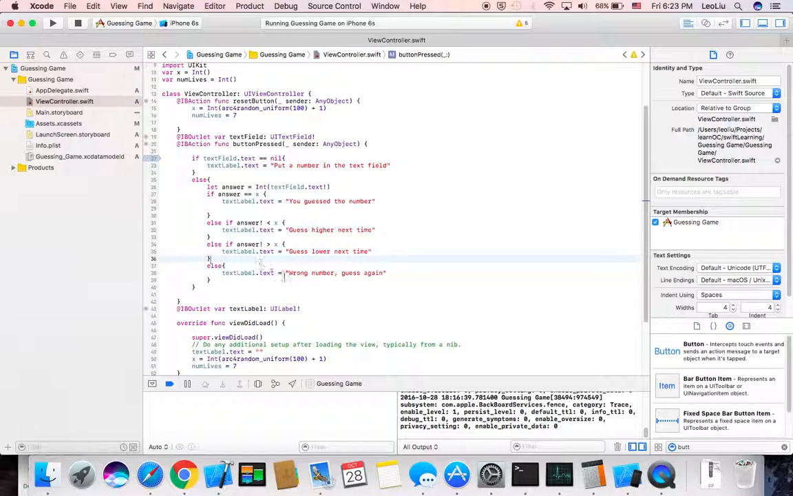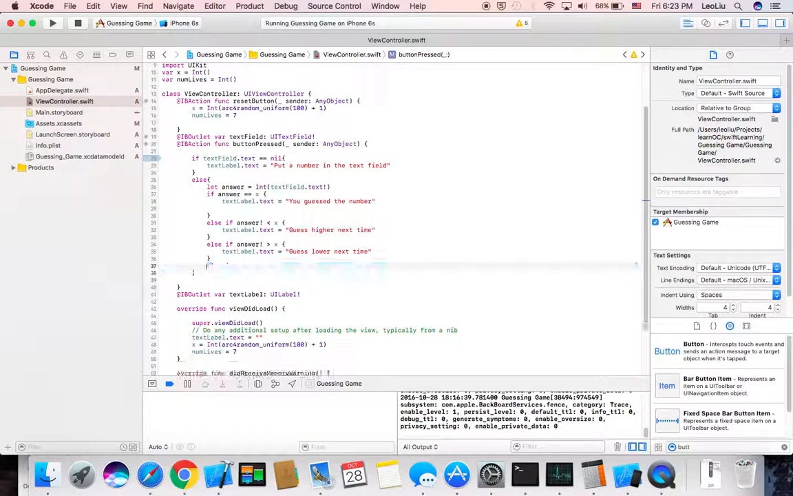Oh, I can't just get rid of this actually. Well, I could just get rid of this and change this to else. It makes sense, because by the time it gets here, it's going to have to be greater than x at this point, because it's already checked if it's equal to x or if it's less than x.